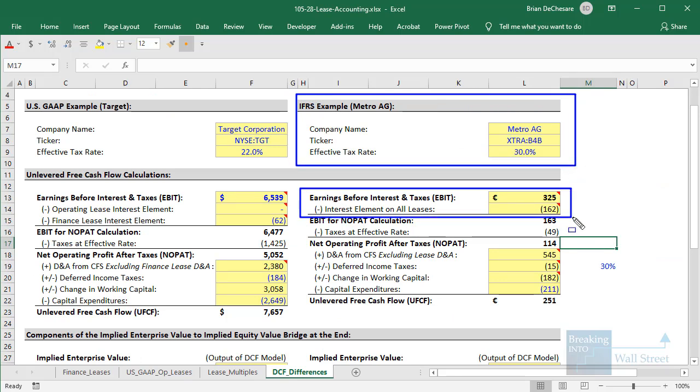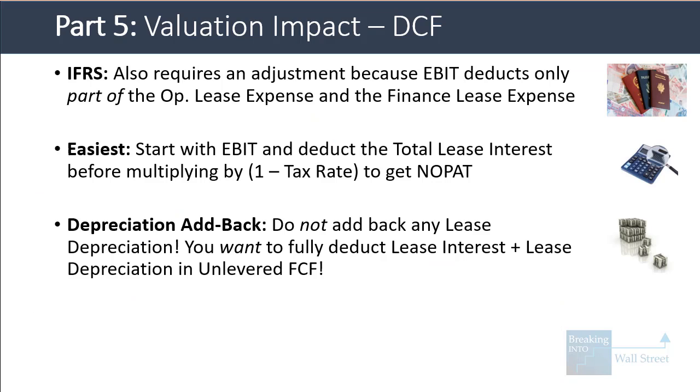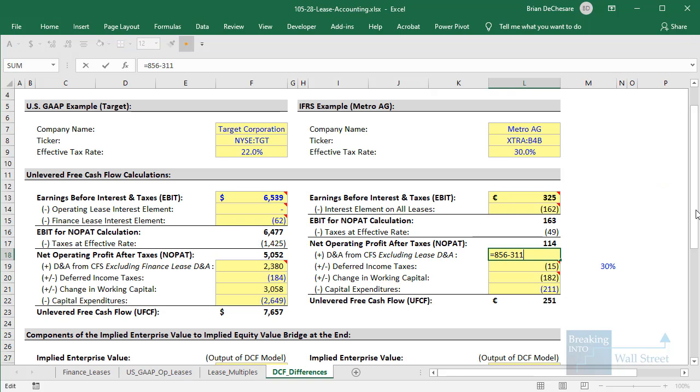We take their EBIT, we deduct the interest on all leases, both finance and operating leases. We get to the EBIT that we'll use in the NOPAT calculation, multiply by 1 minus the tax rate, and get to net operating profit after taxes like that. With the depreciation add back, you do not want to add back any lease depreciation so that you fully deduct the interest and the depreciation associated with it in unlevered free cash flow. And so you can see what we did here.